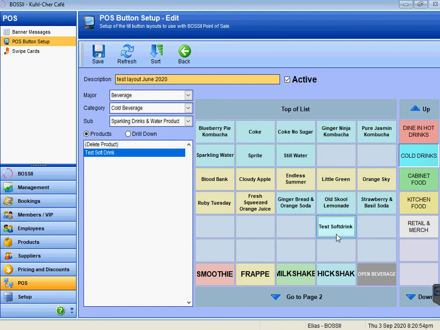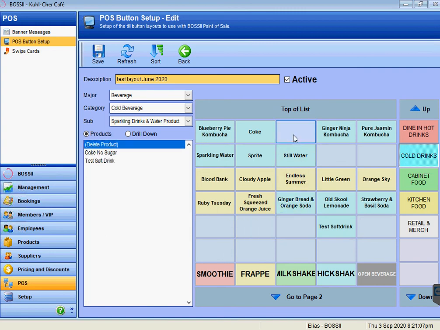there. If we want to remove any of these particular items, this delete product stays on the list at all times. And all you need to do is highlight that delete product and press delete. Click on the field that needs to be deleted, and it gets removed from the POS layout and then comes back into our pick list. On the left hand side here, it's only showing us the items that come under the category of sparkling drinks and water products that have so far not been put on this page.